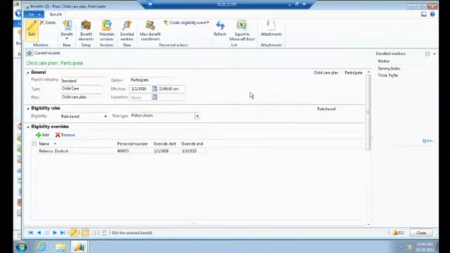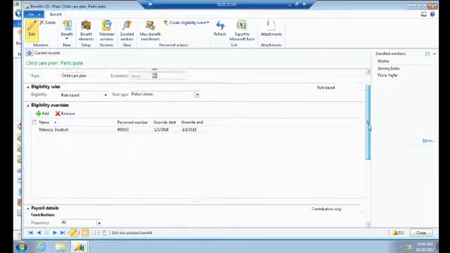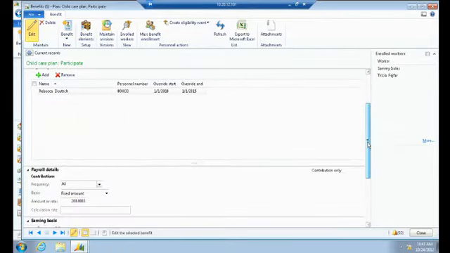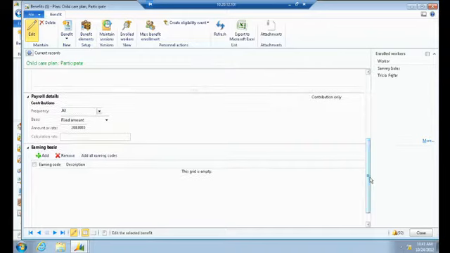The other thing I want to call attention to under the benefit eligibility rules are the eligibility overrides. In this case, Rebecca has been grandfathered into this plan. And this is where you can actually set which workers are exceptions to the eligibility rules. If we go down a little bit further, we can take a look at the specific details for this instance of the benefit.